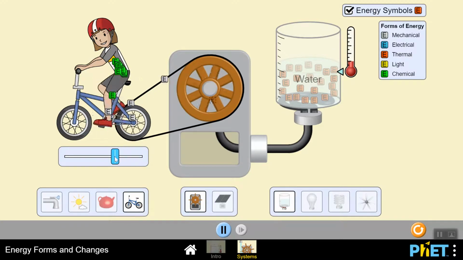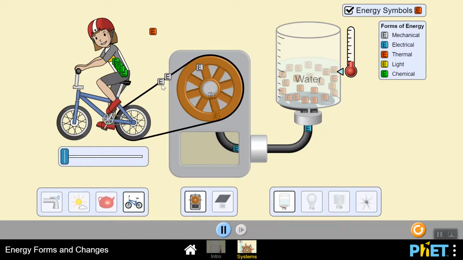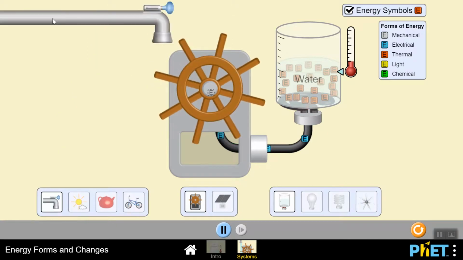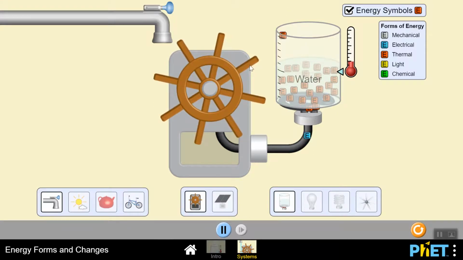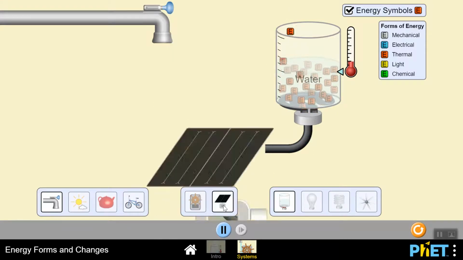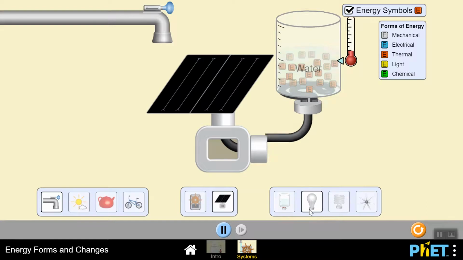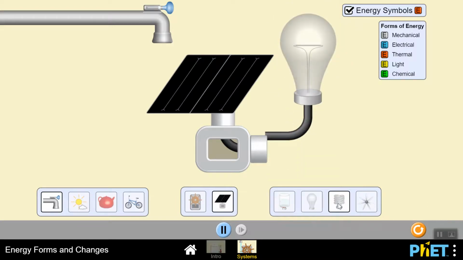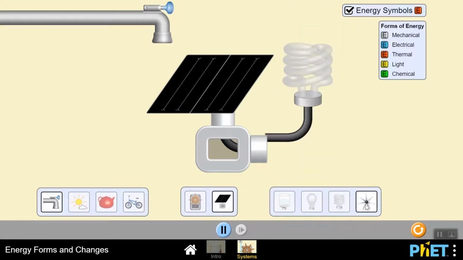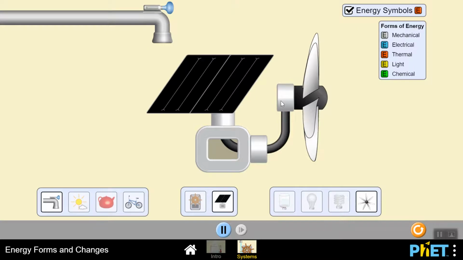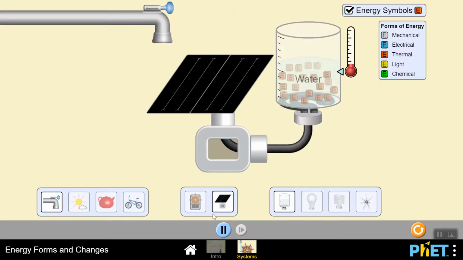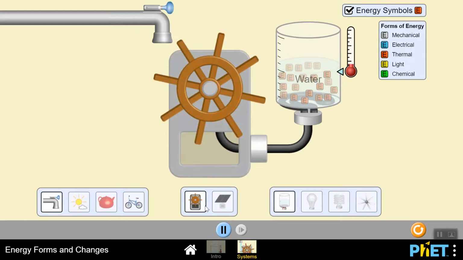And we'll go through one of these one at a time. Again, here on this side, let me go back to the water pipe. We can go on to this side. We see that there is this wheel here, and we also have a solar panel here. And on our output side, we have a water tub, we have a light bulb, a different kind of light bulb, and a fan. Let's start with the wheel.